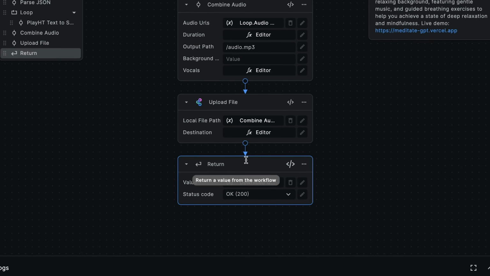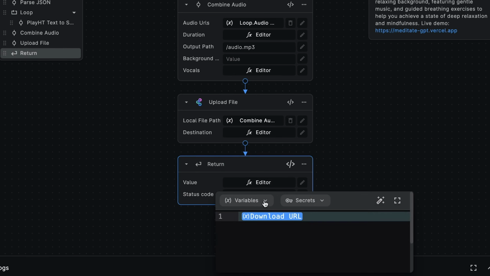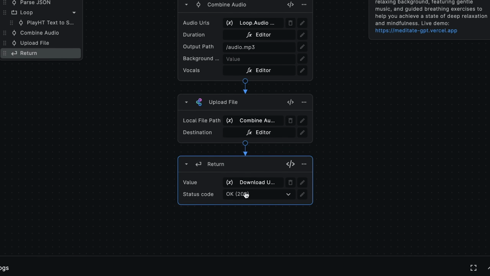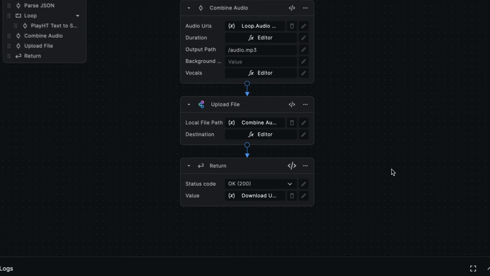And we've reached the end of our workflow. The last thing we want to do is use the return node to return the publicly accessible URL of the meditation audio we just uploaded. So we're setting the value we want to return to the download URL of the upload file node. And we're setting the status code to OK to indicate a successful execution of our workflow. And that's all there is to it.